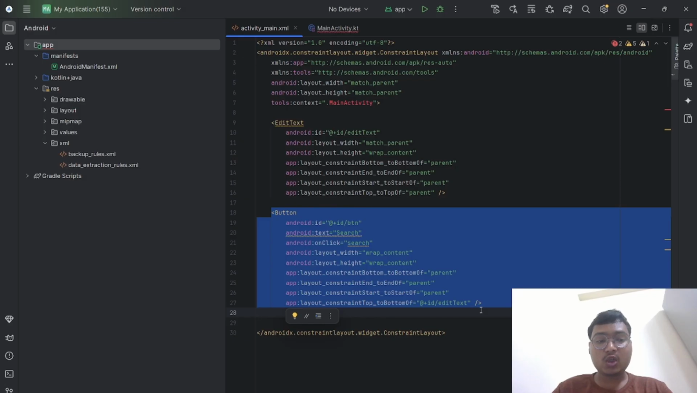This layout uses ConstraintLayout, which is flexible and responsive. The EditText allows the user to type a URL, and the button triggers the search function when clicked. ConstraintLayout positions elements relative to a parent and to each other. Together, this layout creates a centered input field and button for this app.